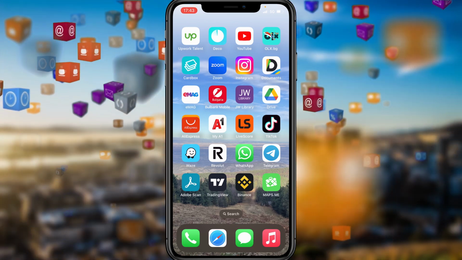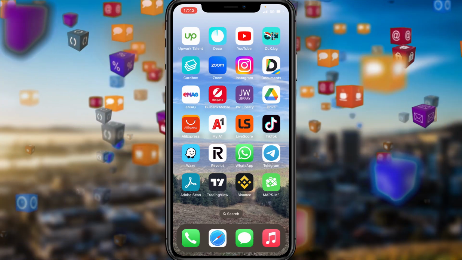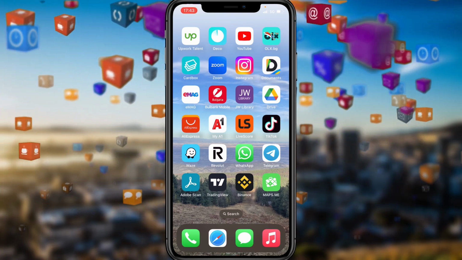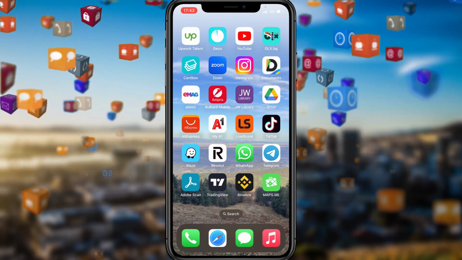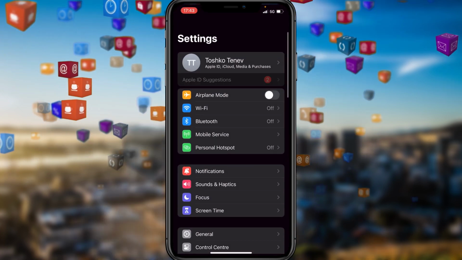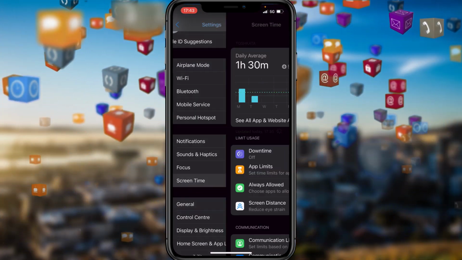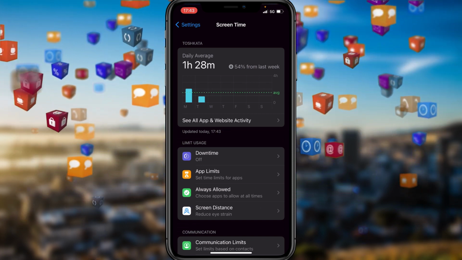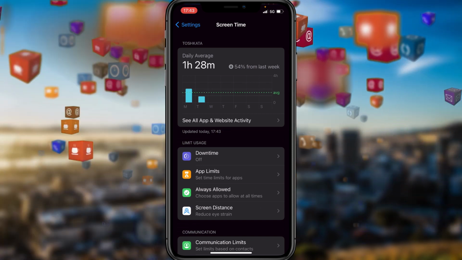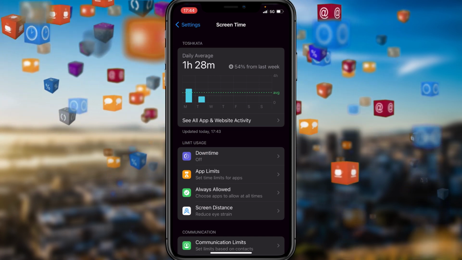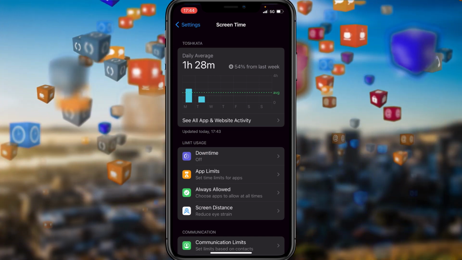Okay, let's get started. To block a website on iPhone, the first step is to open the Settings app on your iPhone. Scroll down and tap on Screen Time. If you haven't set up Screen Time, you may need to enable it. Follow the on-screen instructions to set up a Screen Time passcode.